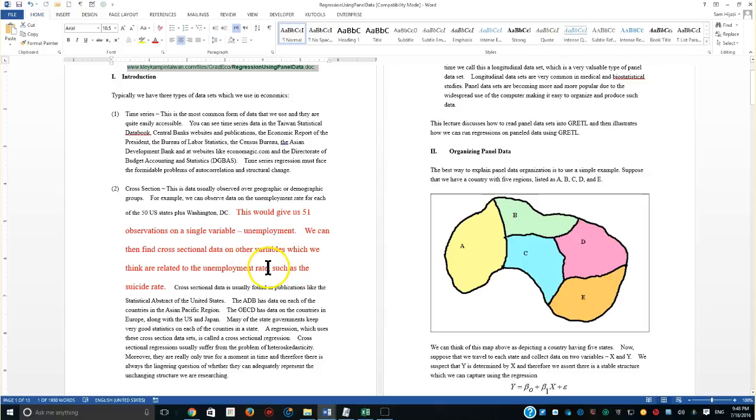If we observe data on the unemployment rate for each of the 50 states in the United States, along with Washington, D.C., that will give us 51 observations. Of course, there is one variable, unemployment. Then we have cross-sectional data. This is what we call cross-sectional.